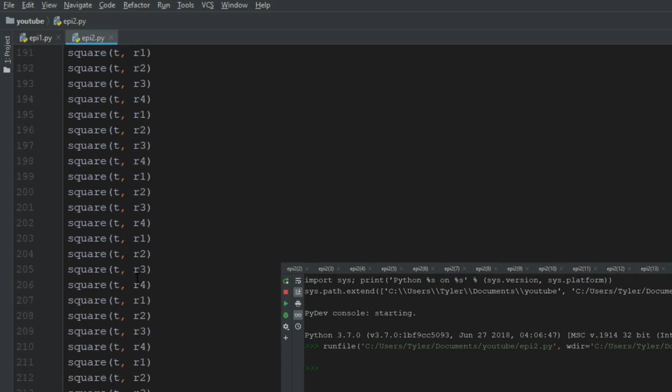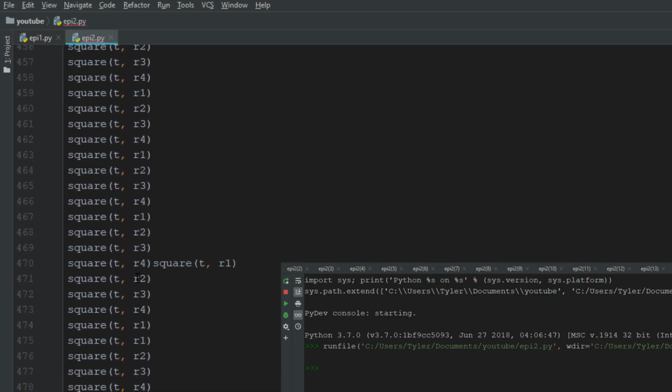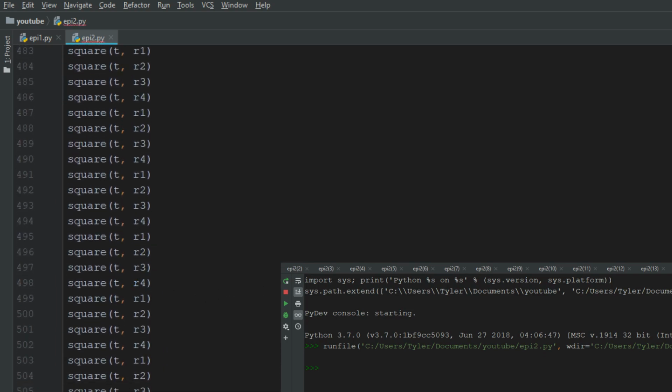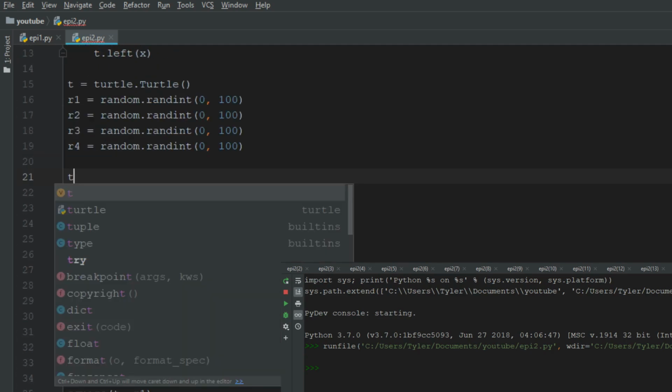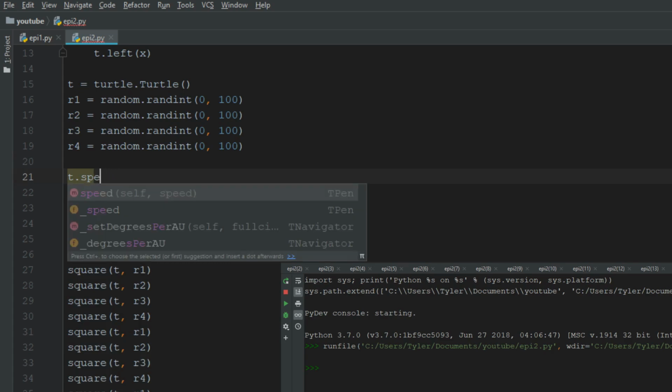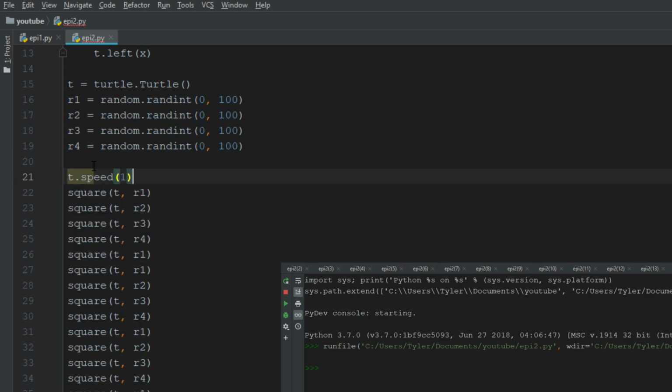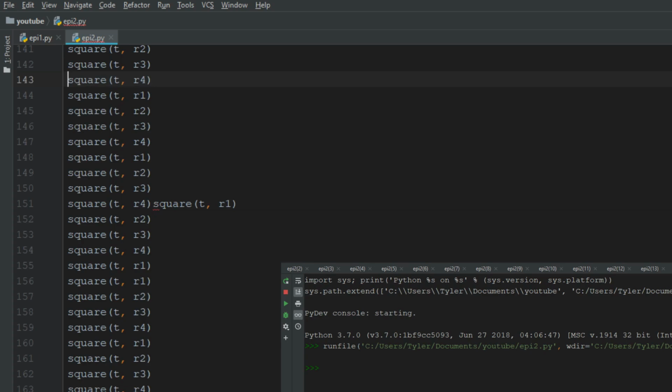Let's just copy this another 400 times, give or take. But this time we're going to set the turtle speed a little bit. And we're going to tell the turtle, hey, you're going to go t.speed of 1, which is going to make this boy go nice and quick.